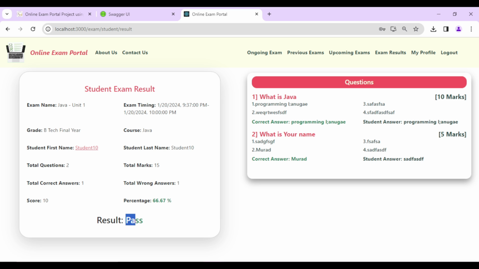The result is passed, the percentage is 66.67. There is one correct answer, that is programming language, and the correct answer for the second question was different, but I had selected the wrong answer. So this is the correct and this is the wrong answer. We can see the total questions added by me was 2, and total marks was 10 plus 5, so that is 15. The total correct answer given by the student is 1 and wrong is 1, and total score is 10, because I have given the correct answer for the 10 marks question. The result is passed now.